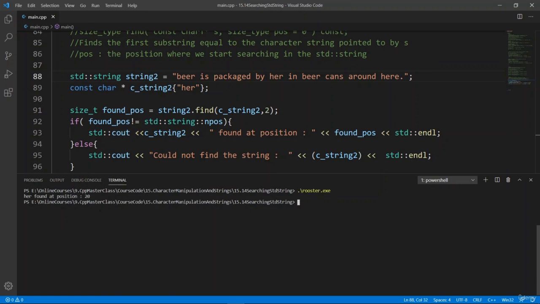Let's try and build. You see that we get position 20. And if we count here, we're going to find that this guy here starts at index 20. Let's actually count. So this is 0, 1, 2, 3, 4, 5, 6, 7, 8, 9, 10, 11, 12, 13, 14, 15, 16, 17, 18, 19, and 20, which is exactly what we have here.